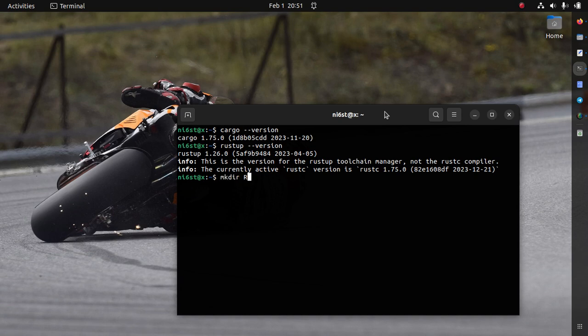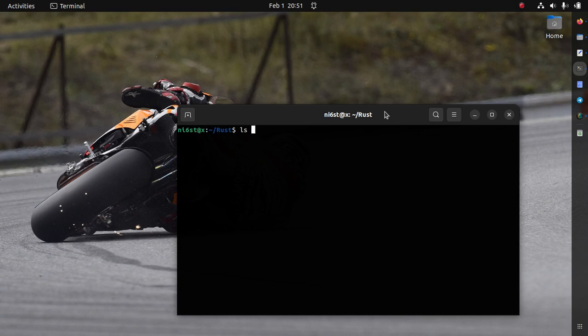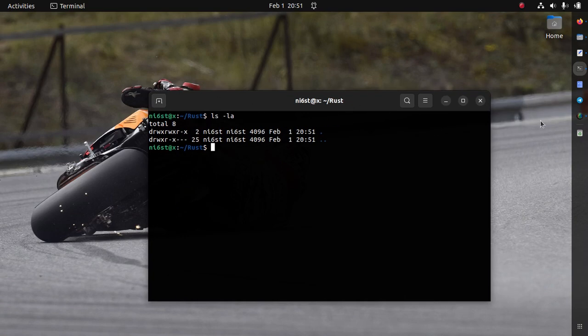So make a Rust folder and just jump into it. Okay, I already have that. Okay, I clean the screen. I don't have any file here, so I'm gonna make init here. Oh, but that's for another video. So that's it for this video, which is how to install Rust.